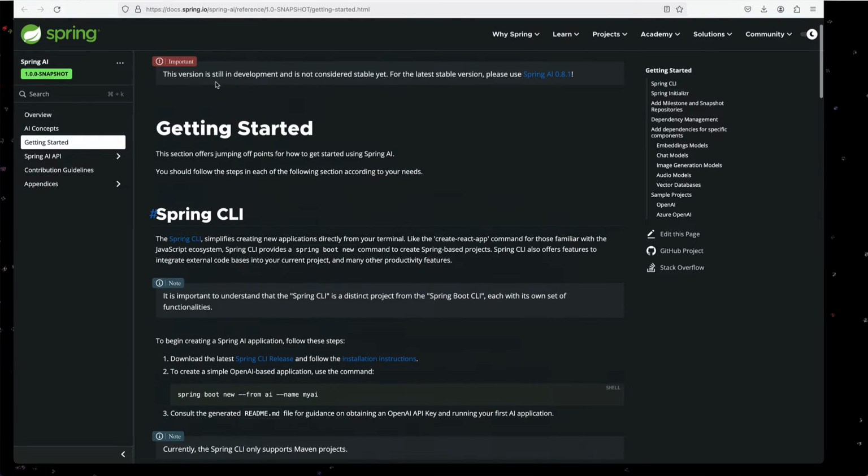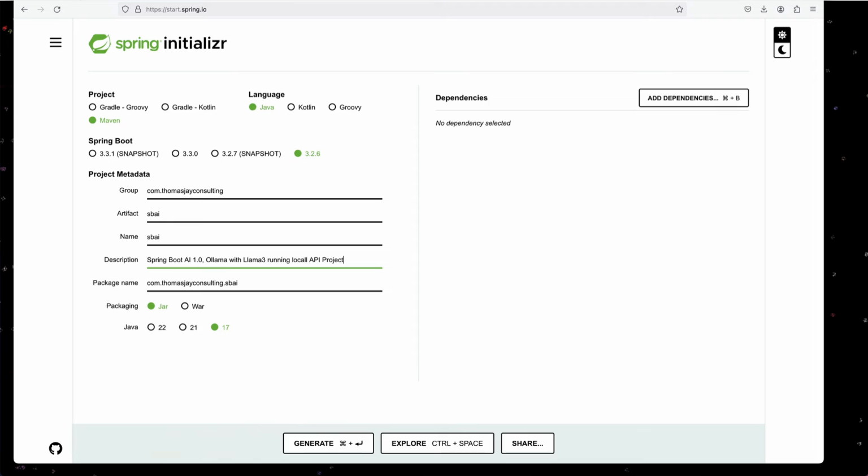Okay, so let's take the next step and use Spring Initializr to create an application. I'm going to create a Maven-based application using Java. I'm going to use Spring 3.2.6. Keep in mind you need to use 3.2 or higher, but less than 3.3. Apparently they're still working some of the kinks out, and until they get the official release of 1.0, I don't think it's going to support the 3.3.